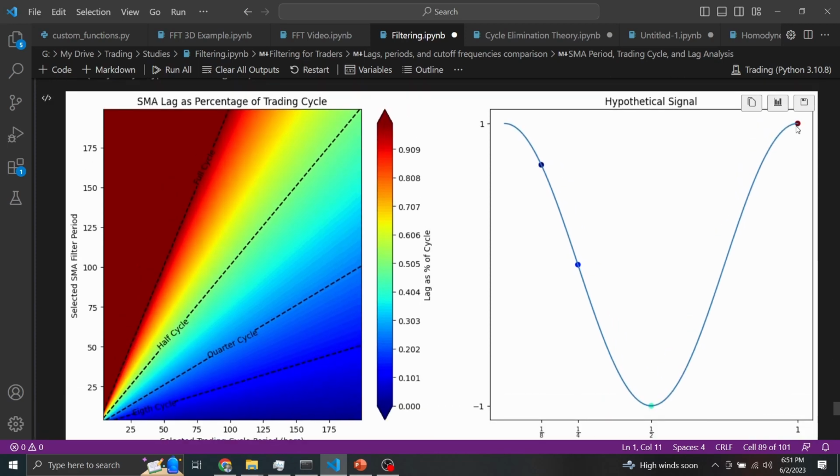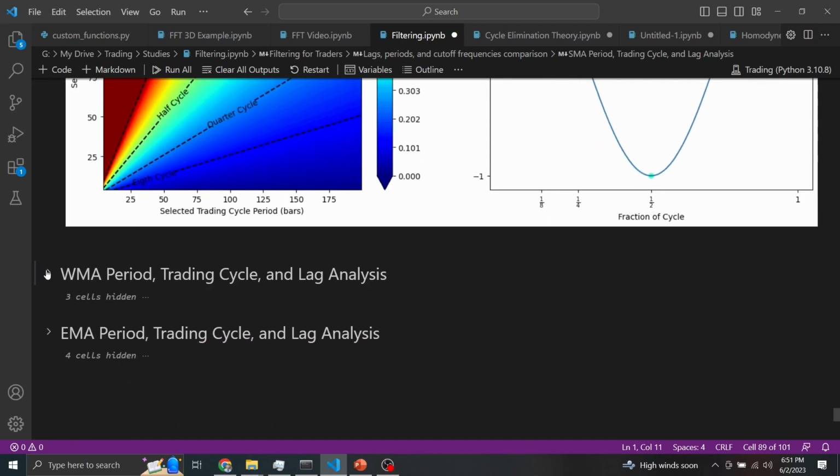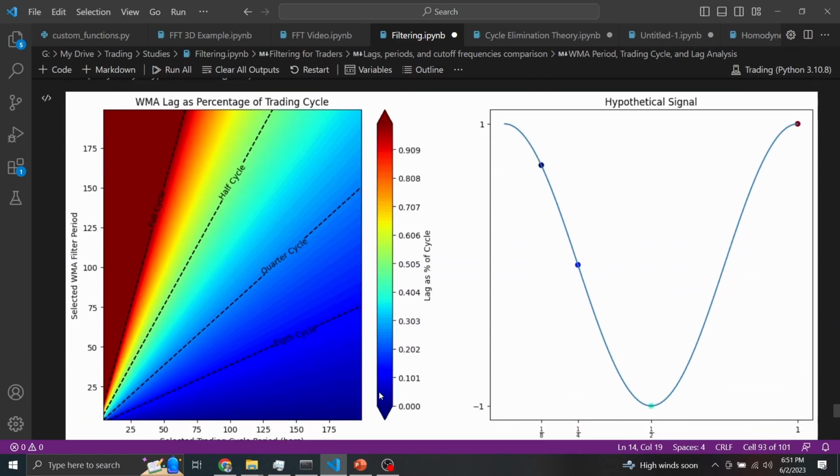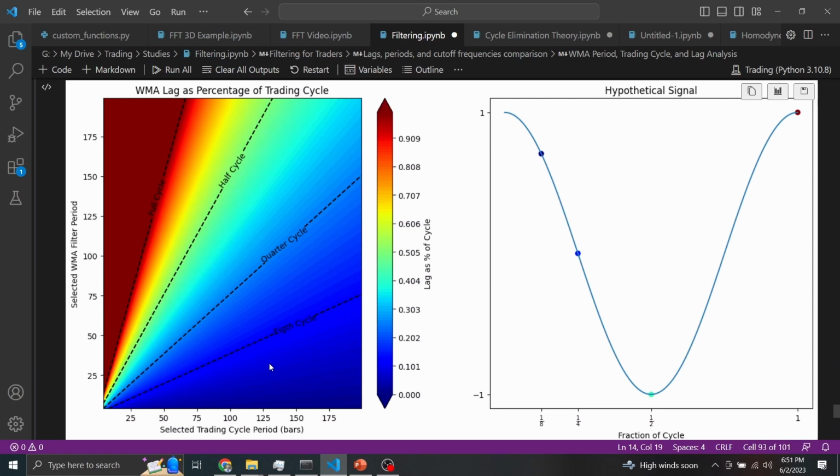So that is that. We'll look at the WMA, same analysis. And what's nice about the WMA is you'll notice that these lines have spread out farther to the left. And that means we're getting more bang for our buck in terms of lag. I mean, we already knew that the WMA has a better lag profile than the SMA, but this really puts it into perspective.